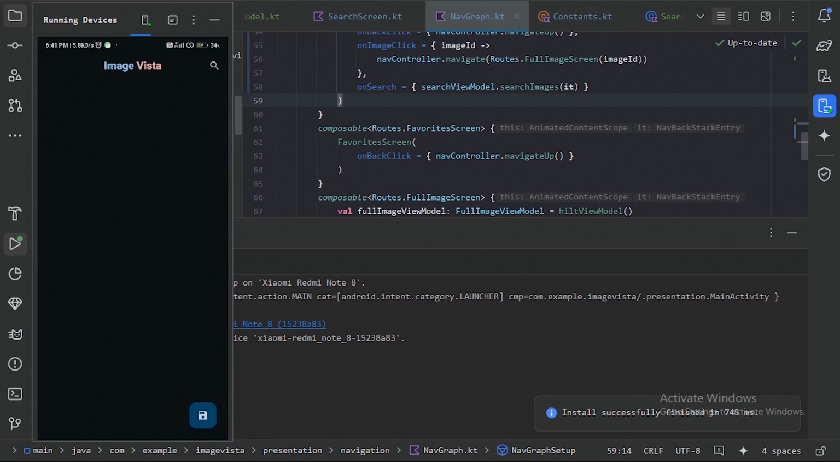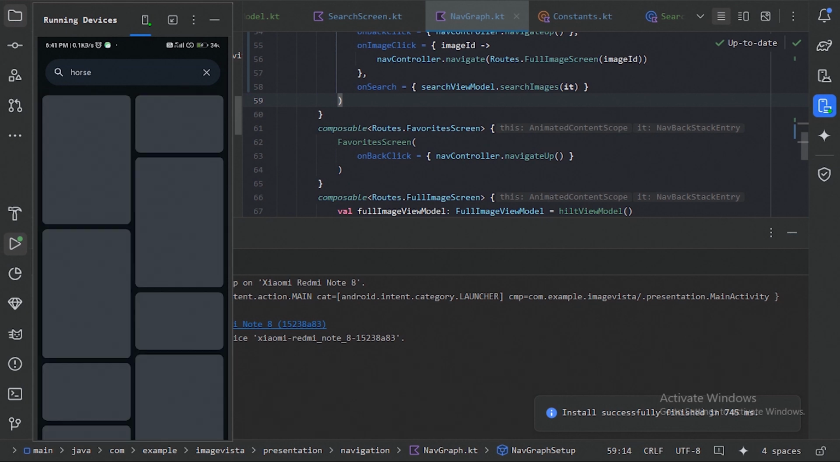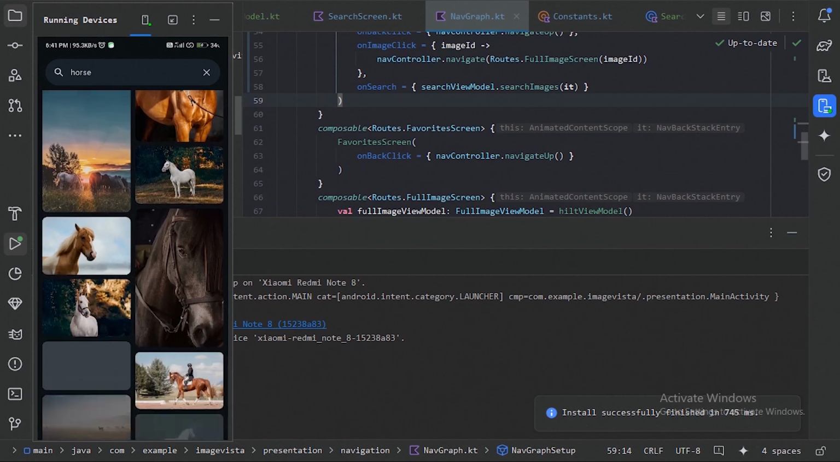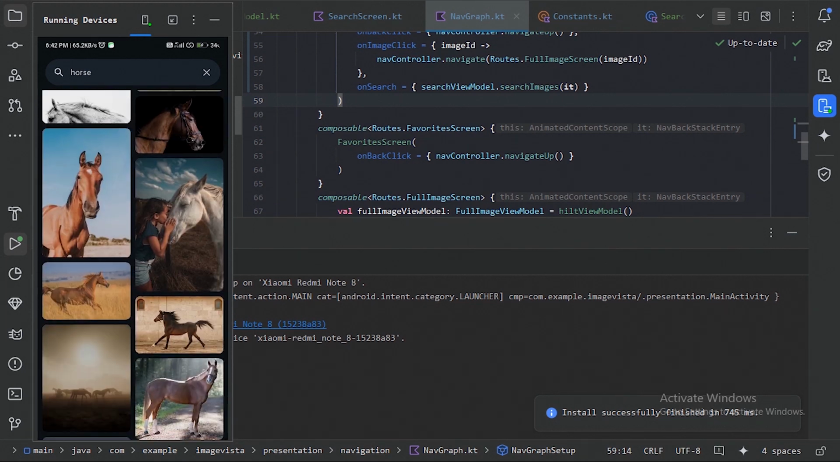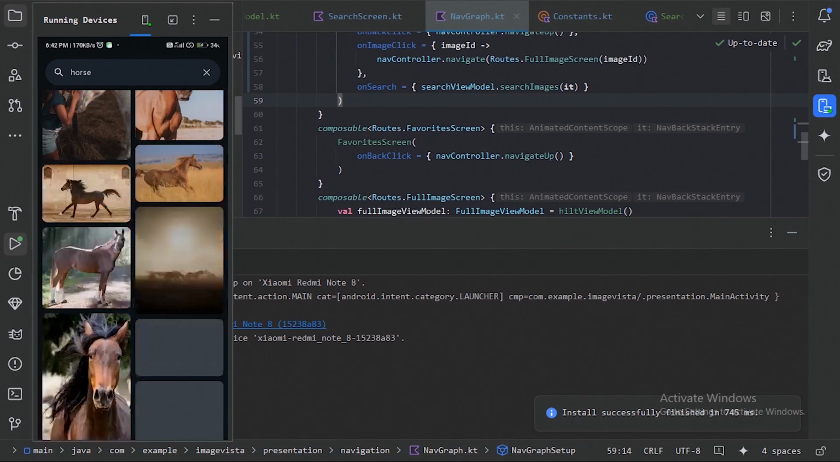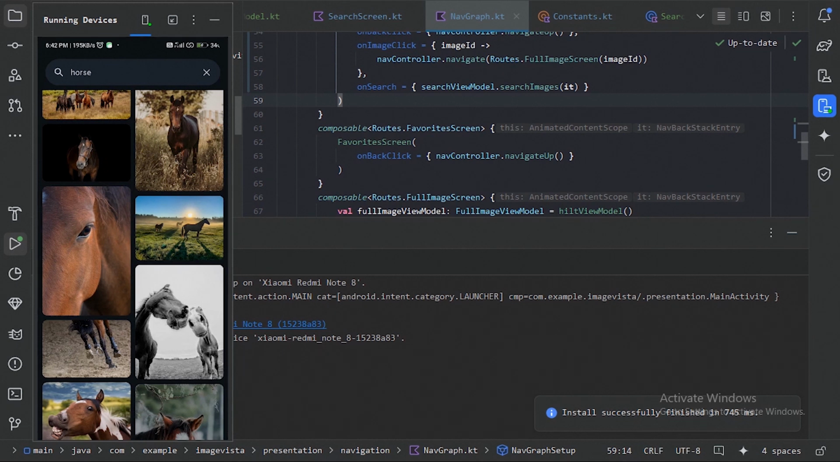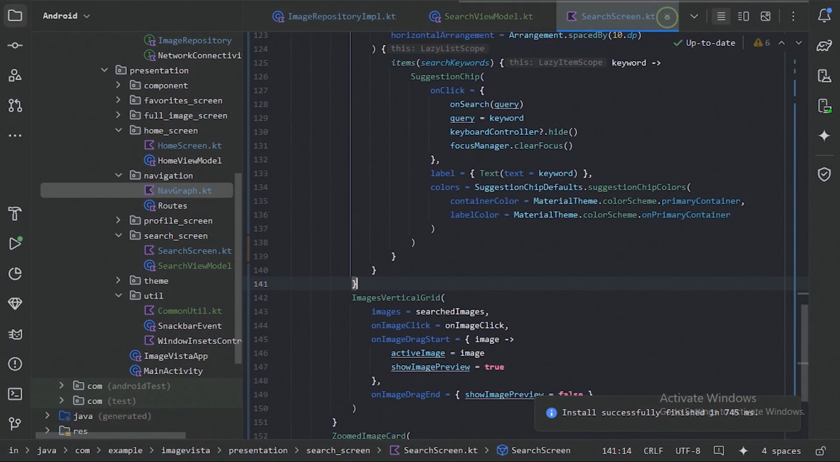Let's click on this search, and now let's type horse, and here we have our horse images. And when we scroll down, we can see that we have so many images of those horses. Now I will explain how all this works with the logs. So let's first minimize a few things.